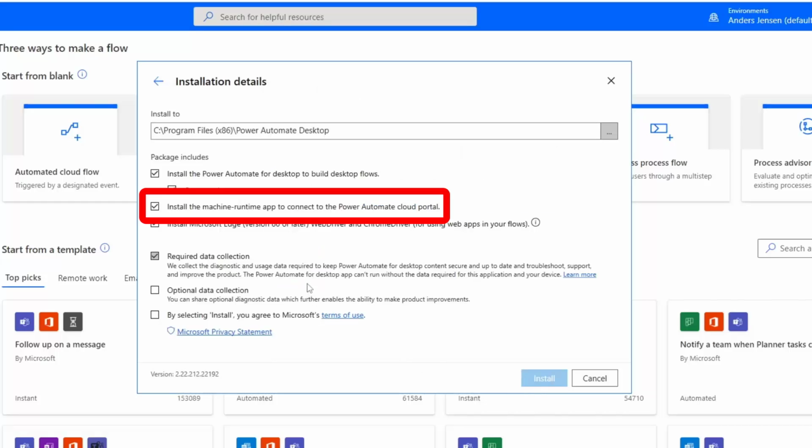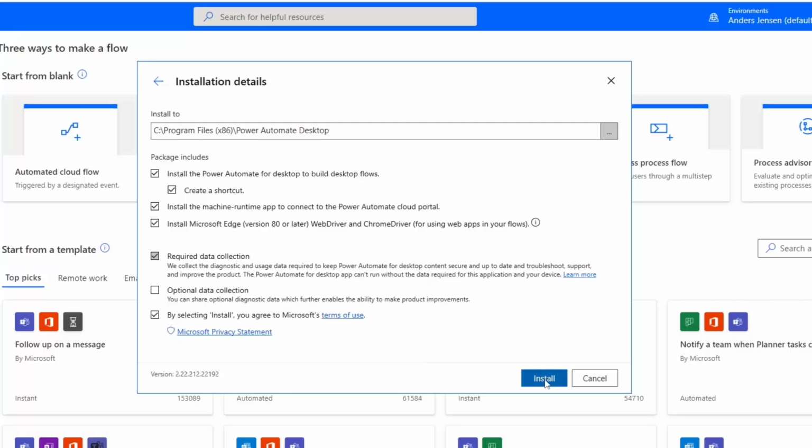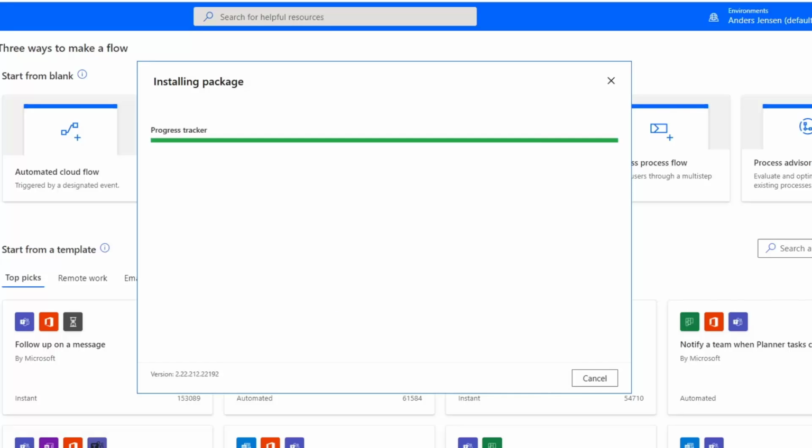Here, the important part is that you tick the option to install the machine runtime app to connect to the Power Automate Cloud portal. Make sure this is ticked. If you only have the Home Edition, this will not show up. I repeat, if you only have the Home Edition, this option will not show up. I just say yes here, and then I click install.